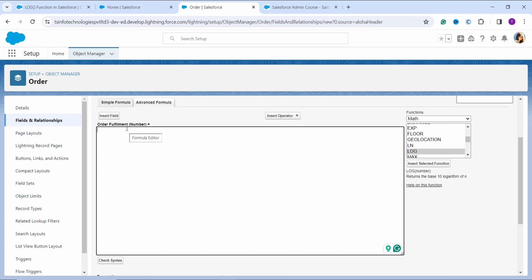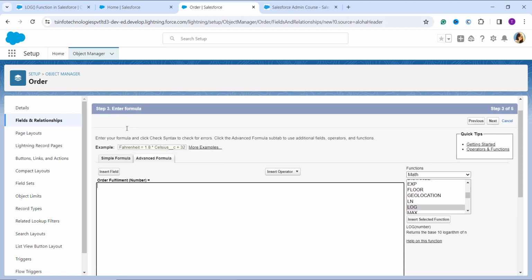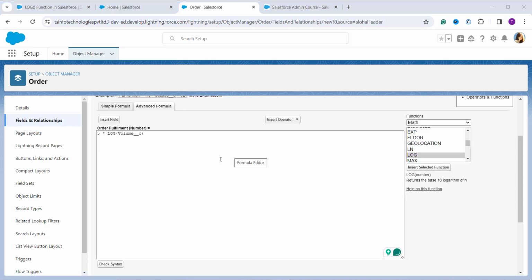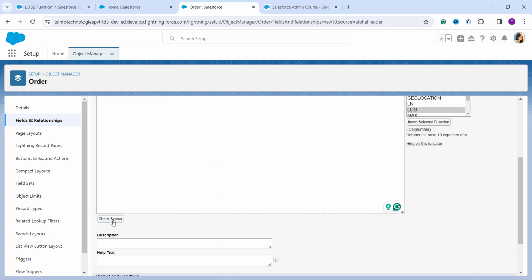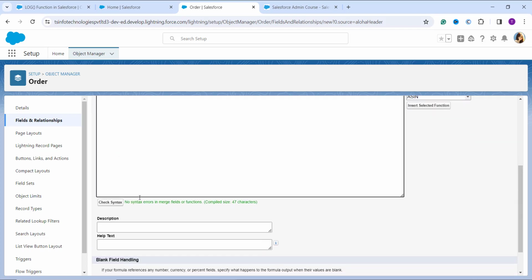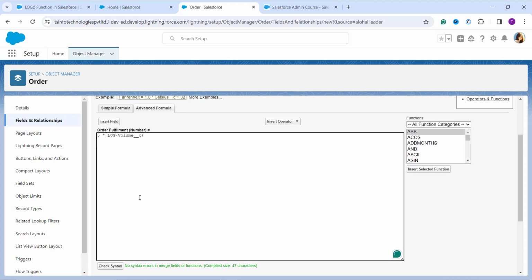Now as I want to calculate the order fulfillment, here I am creating the formula for it. So here I enter my formula. To check whether it is working correctly or not, I click on the Check Syntax button given below it. Once I click, it gives me a result that there is no syntax error in this formula. So now let's learn what we are doing in this formula.